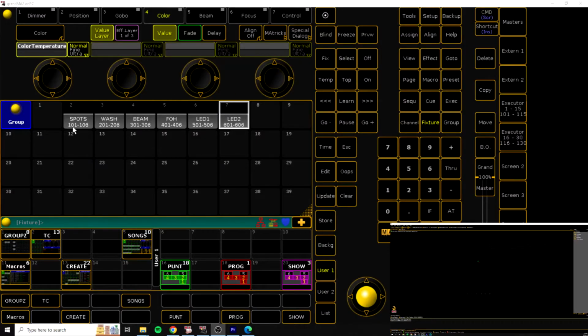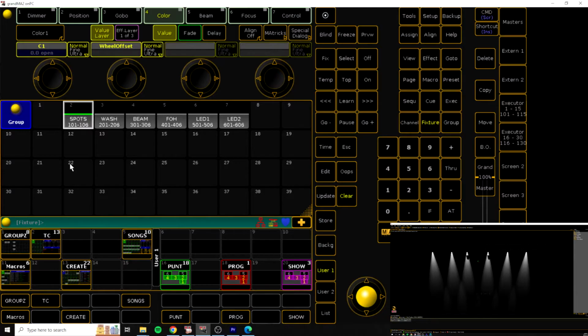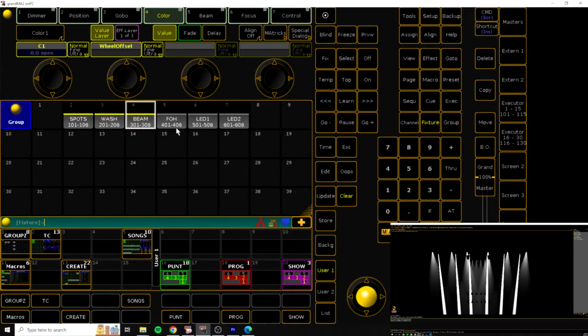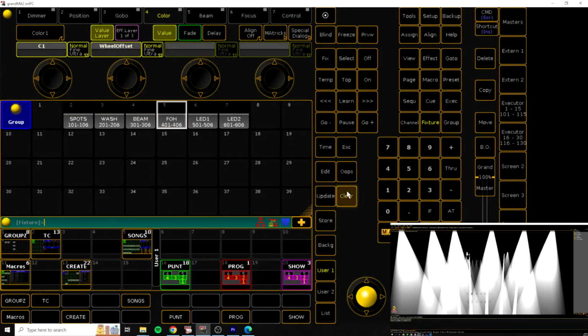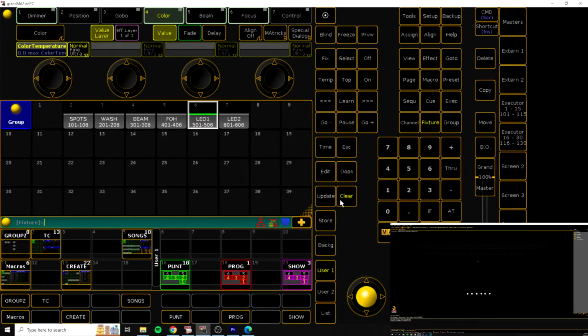All right, now that 3D is all squared away, we can check that all of our fixtures are laid out the way we want them to be. So our spots, we have our washes in the center, our beams, our front of house fixtures, and then we have LED group 1 and LED group 2. I probably should have started off with this, but I didn't, so we're just going to shove it in the middle of this video here.